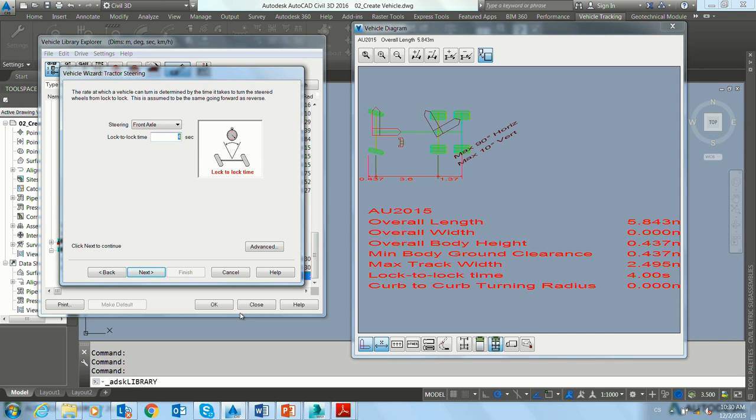Next one, steering, so lock-to-lock time. Basically, this is how much time the driver needs from the leftmost maximum steering to the rightmost maximum steering. This is usually not part of the data sheets, but for small passenger cars it's around 3 to 4 seconds. For trucks, it's about 5 to 6 seconds, and for large, oversized and overweight vehicles about 8 seconds.